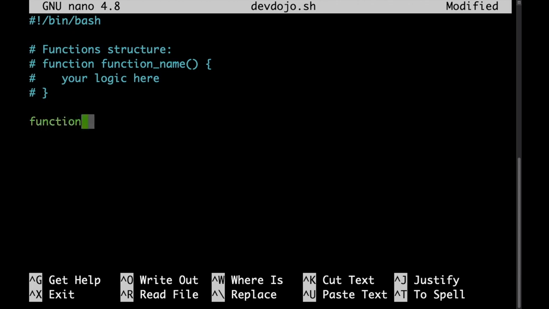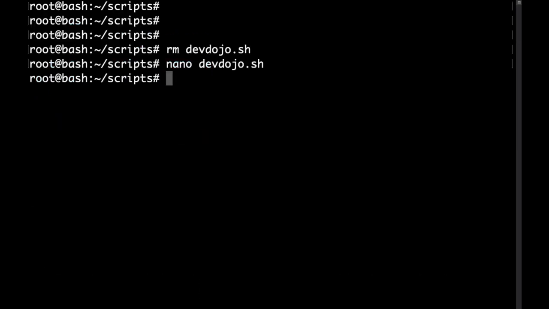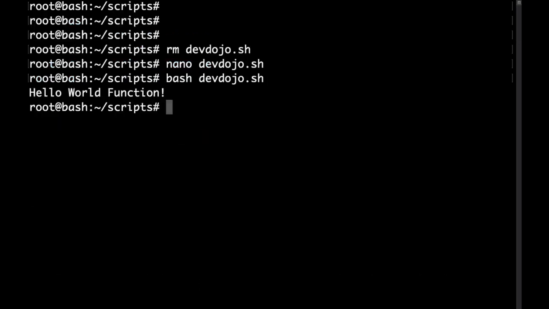So let's go ahead and create a function. Let's start with the function keyword, and then the function name would be hello, then the opening and the closing brackets along with the curly brackets. Here, let's just echo out hello world function. And then in order to call the function, all you need to do is just use the function name. So if you go ahead and save that, run the script, sure enough, you're getting the hello world function output.